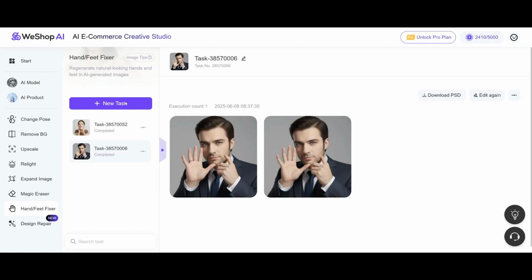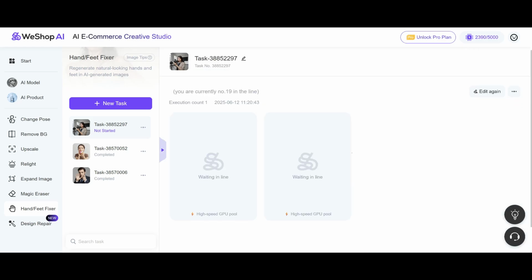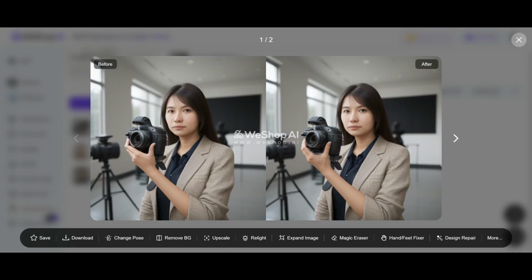So let's create a new one. Now here's an image that was generated with AI, and it's already highlighted the distorted hand. And let's go straight into this and choose 2 images to generate, and let's see what the output gives us. Okay, so here's the before photo, and look at the AI generated hand there. It doesn't look quite right. The finger there is very long, and this is the after photo. So the hand looks a lot more realistic.